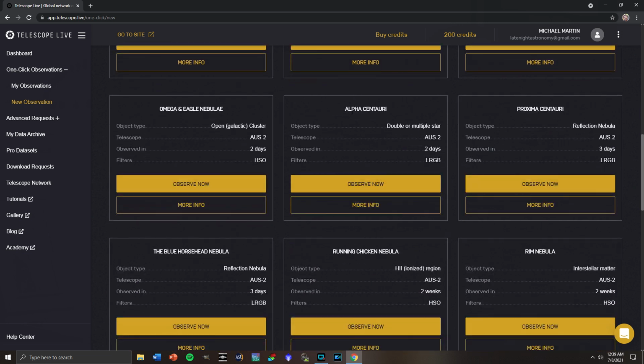Oh, this is interesting. Okay. I didn't expect this one to be on the list. This is really neat. Alpha Centauri. So I cannot see from where I live the closest star system to our solar system. It's saying that in roughly 2 days, they'll be able to observe this one. Again, LRGB data will be collected.